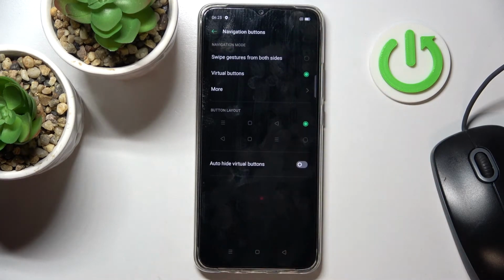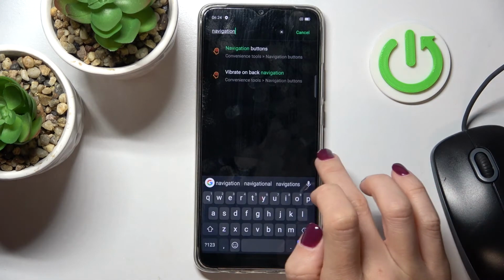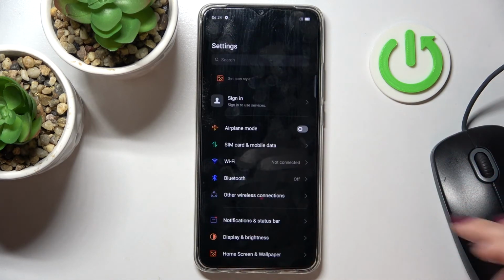So just click here, and now you can smoothly change visual buttons to swipe gestures. And from now on you can smoothly use gesture navigation bar. So as you can see, you can slide from right to left or from left to right to go back.